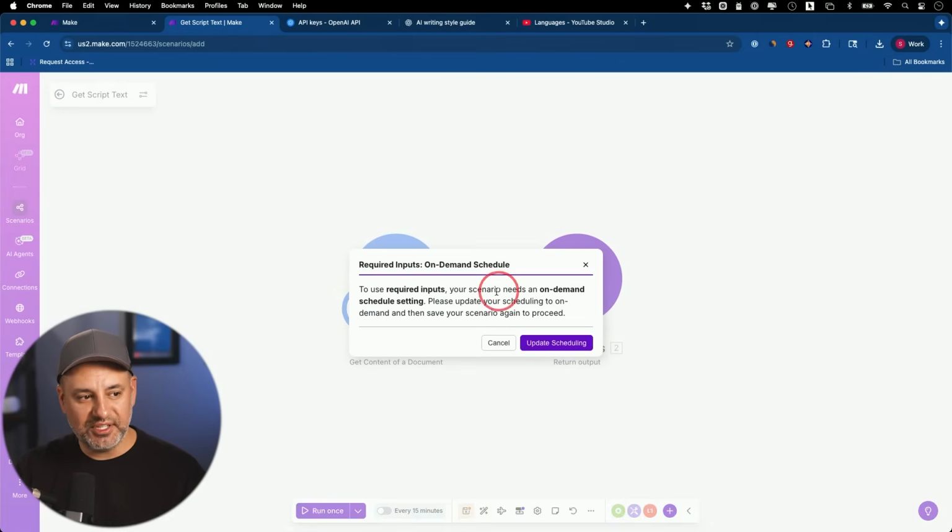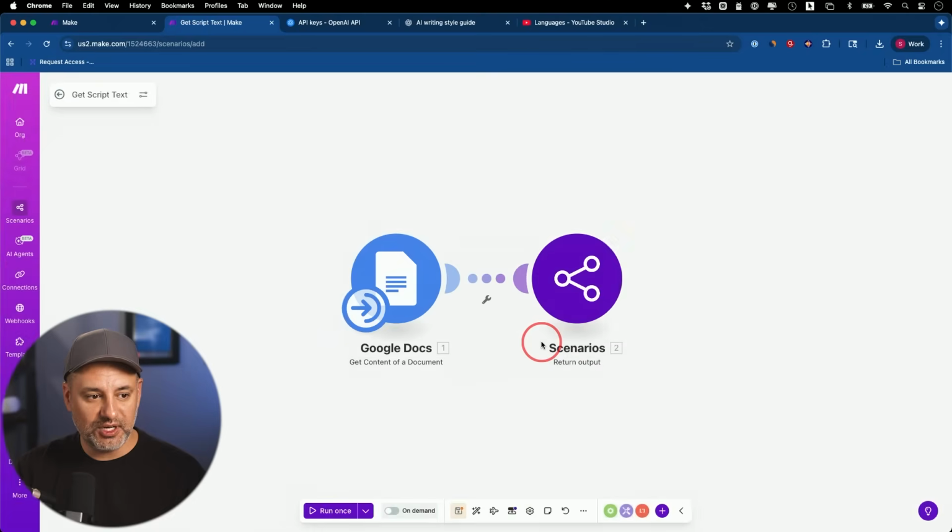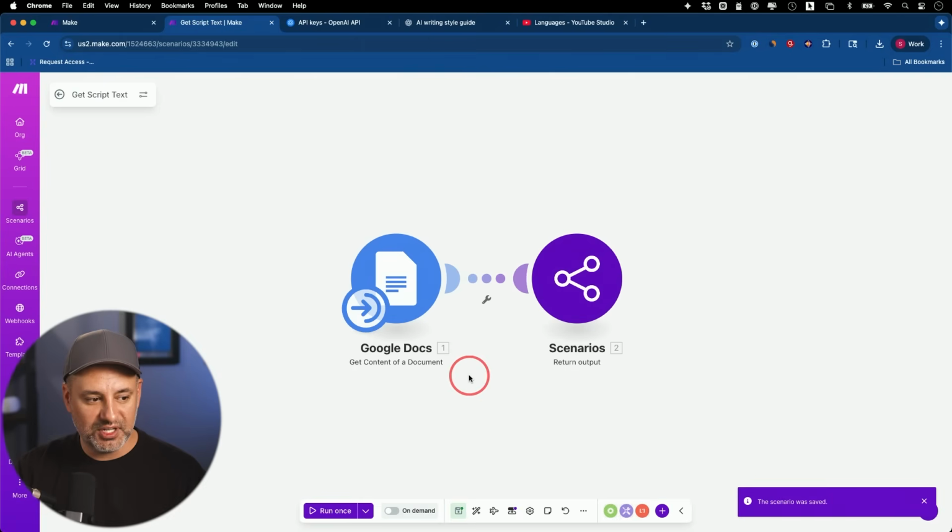Now, with this type of scenario, it's also asking you to change it to on demand because we're pulling something from Google Drive here. So I'm going to update that schedule, and I'm going to turn this on demand when I'm ready. But right now, I'm going to go ahead and save it so we could do a quick test. So I'm just going to run it once to run a test.